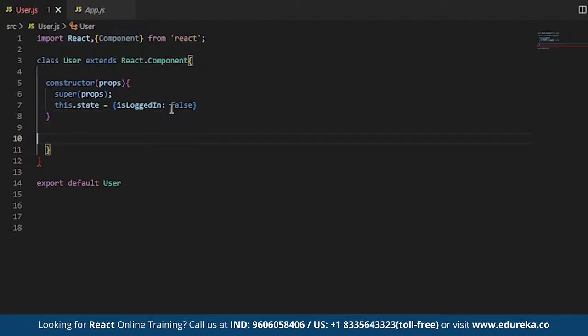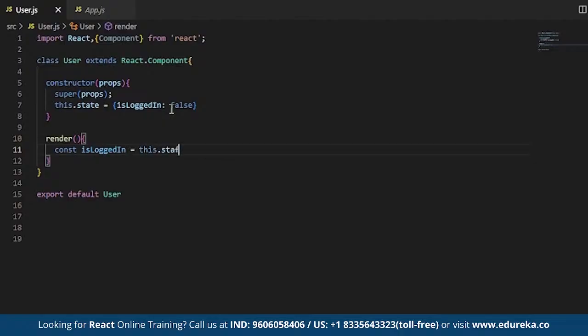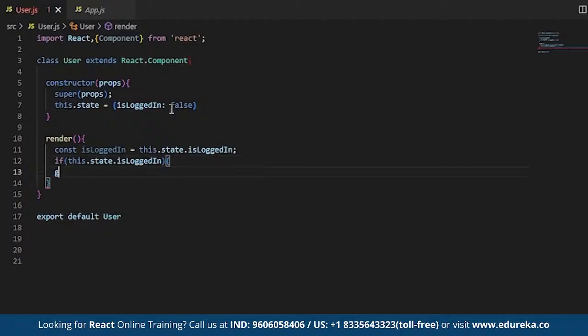Okay, then I am rendering this. const isLoggedIn = this.state.loggedIn. Okay. Here I am returning the condition and return the statement.